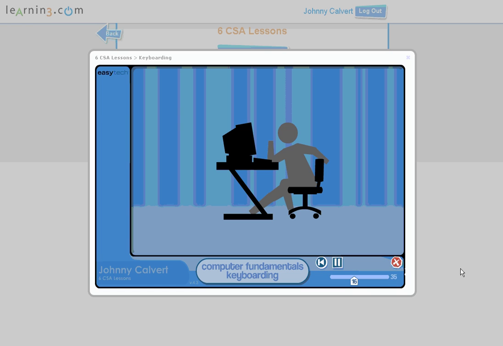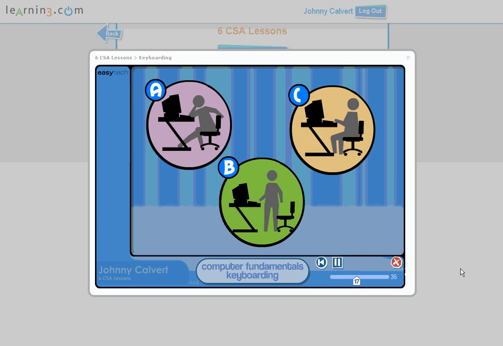Posture is also important for typing. Sit up straight and keep your back against the back of the chair. Place your feet flat on the floor, rest your elbows on the arms of your chair, and keep your wrists straight as you type. Also, get up and stretch every 15 minutes or so if you have to type for a long time, to give your body and eyes a chance to rest. Which of these shows good hand and body position for typing?